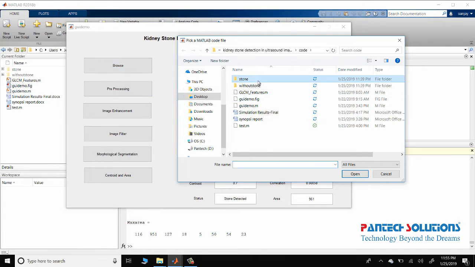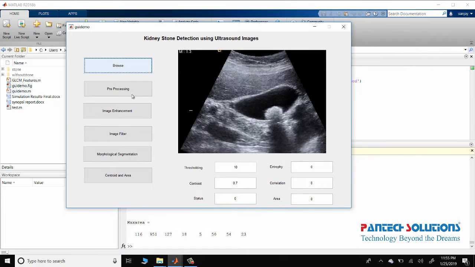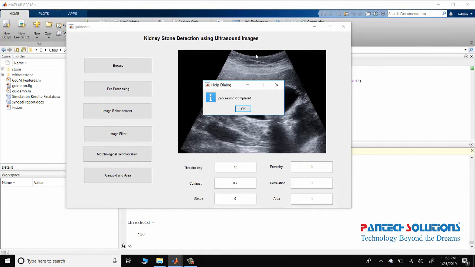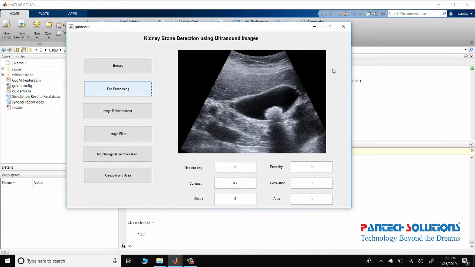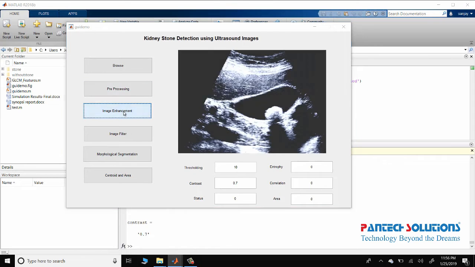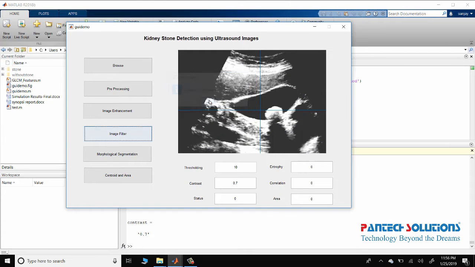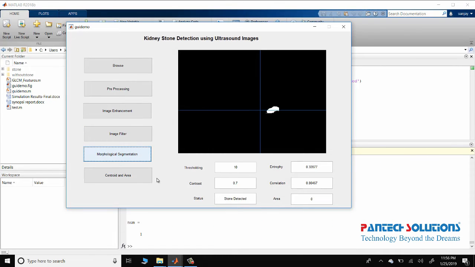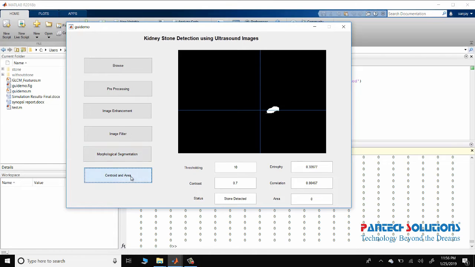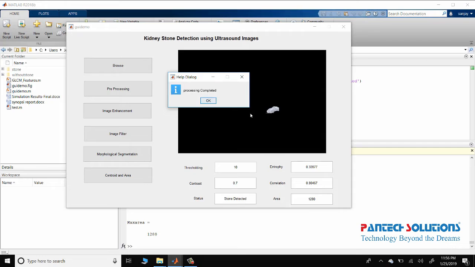So I'm going to do it one more time. I'm going to choose the second image. Pre-processing: this is text removal, so it removes the text in the ultrasound image. Next process is image enhancement. Once I click image enhancement, contrast is improved. Then for image filter, we apply a median filter over this. Next process is morphological segmentation, where we apply morphological operations like erosion, dilation, and thresholding. Next process is centroid and area, where we are calculating the area of the stone.